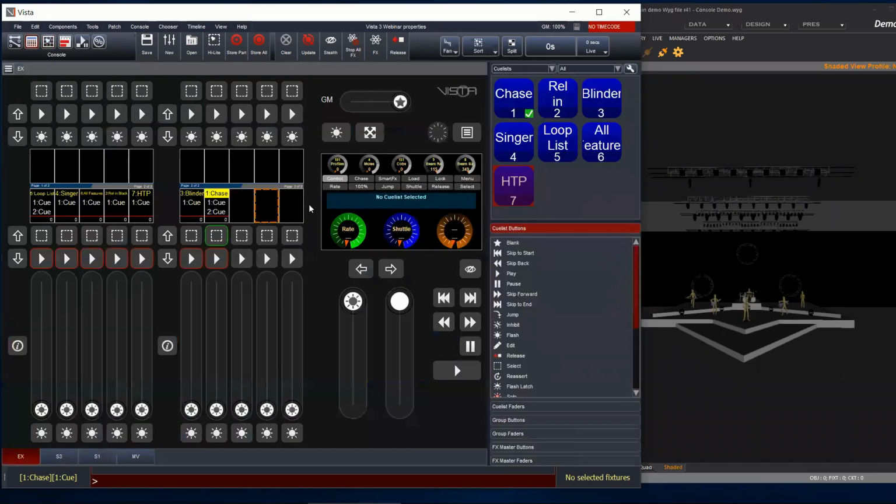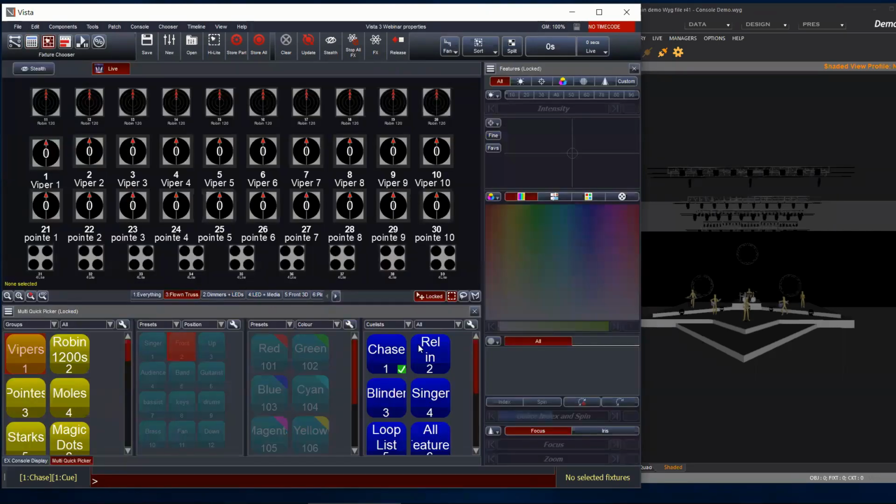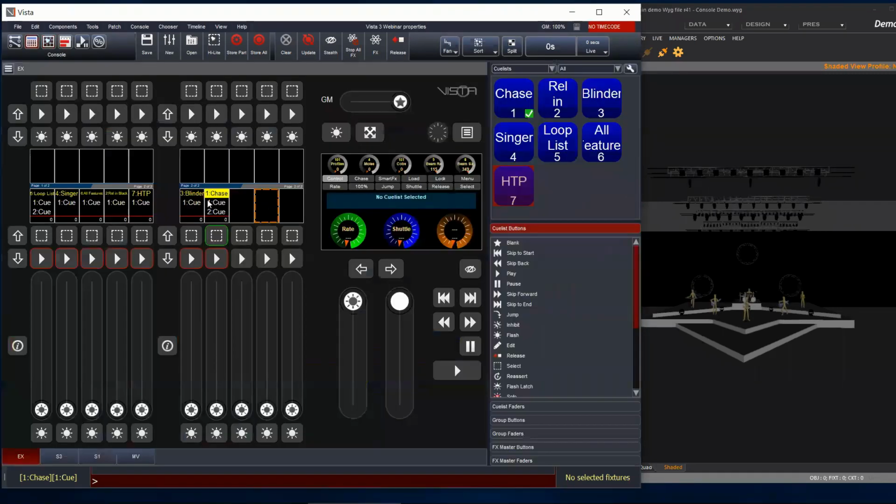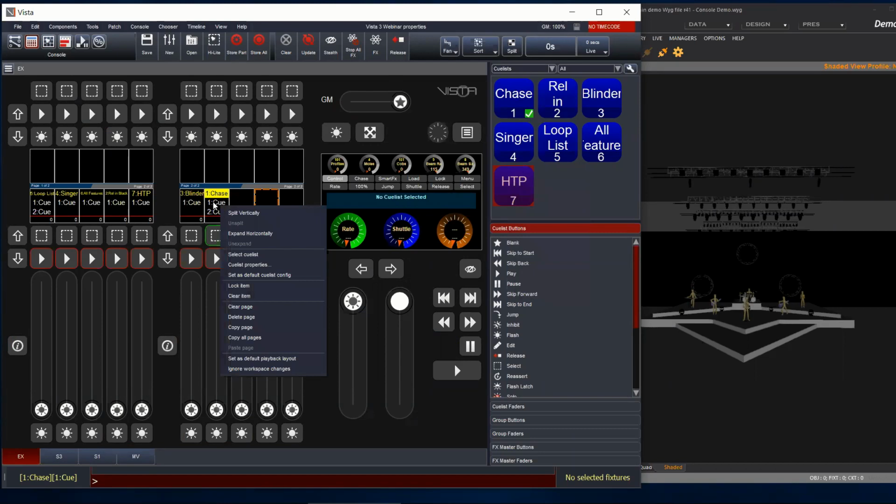All right, so our first thing to do is just how do we get to the properties of Cuelist? So when we're in a multi-quick picker and we have this filtered to Cuelist, we could right click on a Cuelist and select our properties here, and it would open up the Cuelist properties window. We can also get to it when we're in a virtual console view. Again, same thing here. I can right click properties there, but also on the virtual console, I can right click on the displays of the Cuelist and get to the Cuelist properties that way as well.